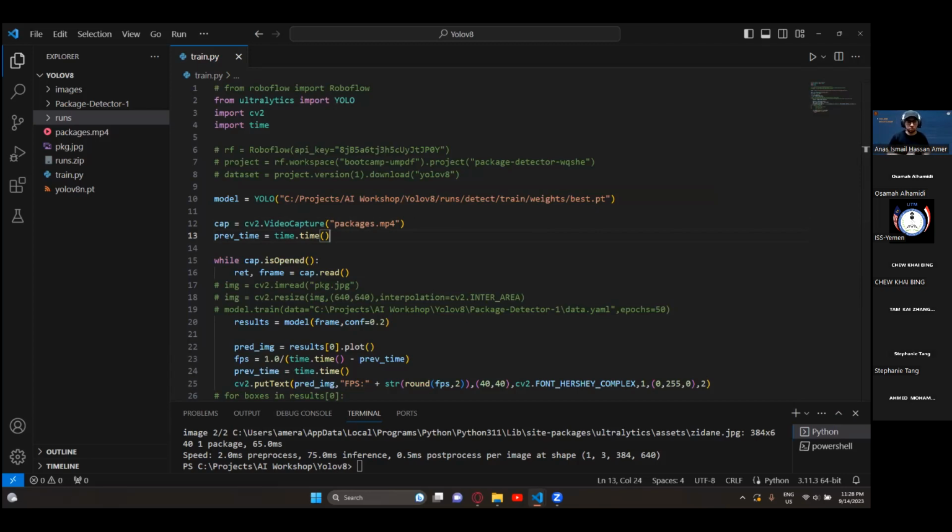The last thing we want to do is deploy this model to RoboFlow, and that should be all. Then we will be done.